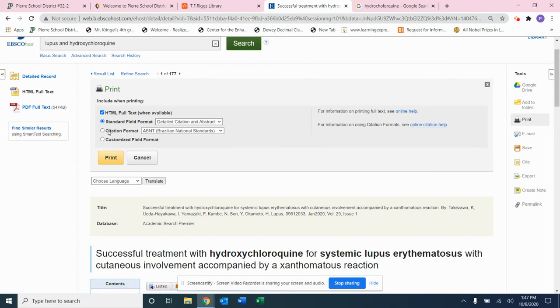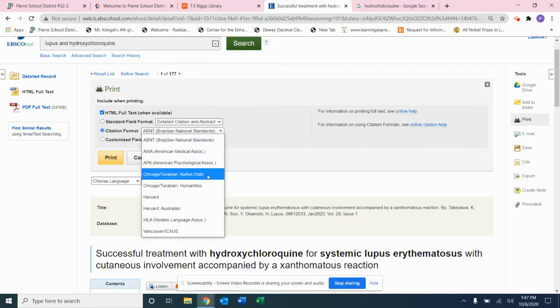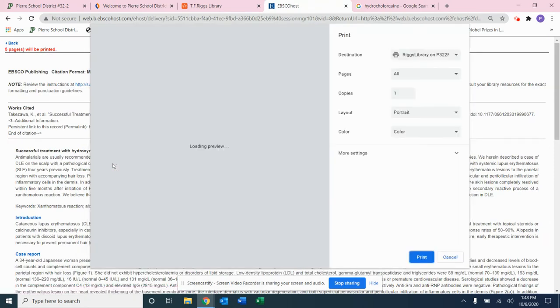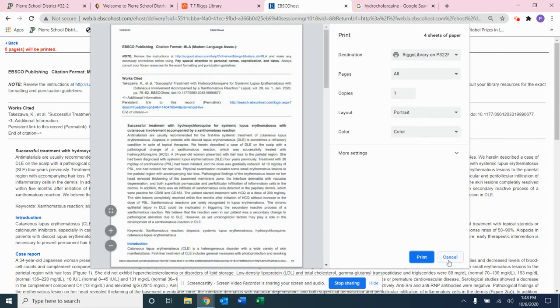We want to print it with the citation format. Remember, we use MLA citation style, so we need to change to that. And we hit print. And there is your article with your citation. There's your works cited right there. And there is the article.